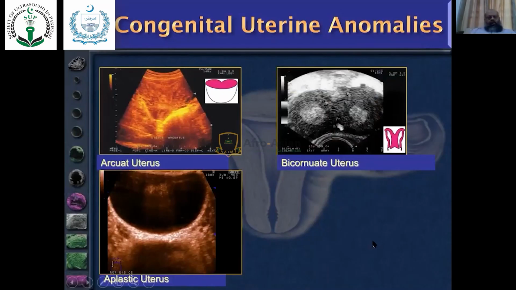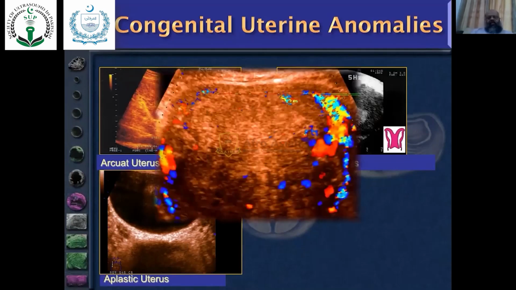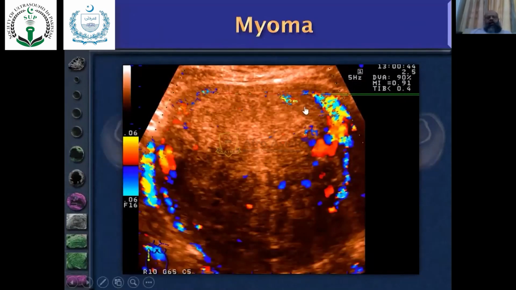We can also use TVS for diagnosis of different congenital uterine anomalies. This is arcuate uterus. Then we have aplastic uterus and bicornuate uterus. A large myoma with color Doppler.